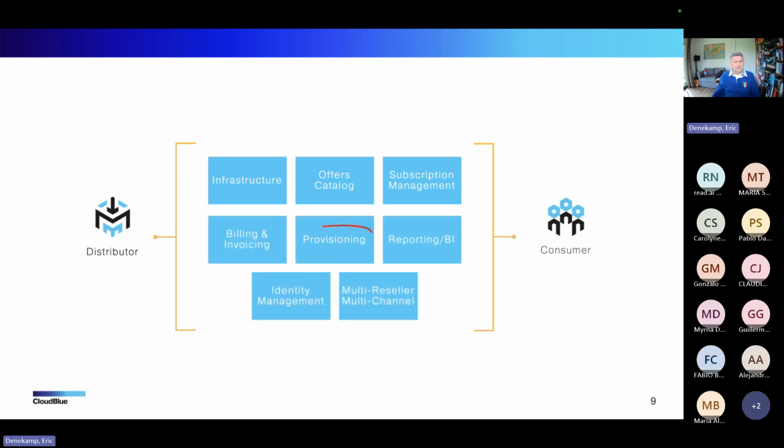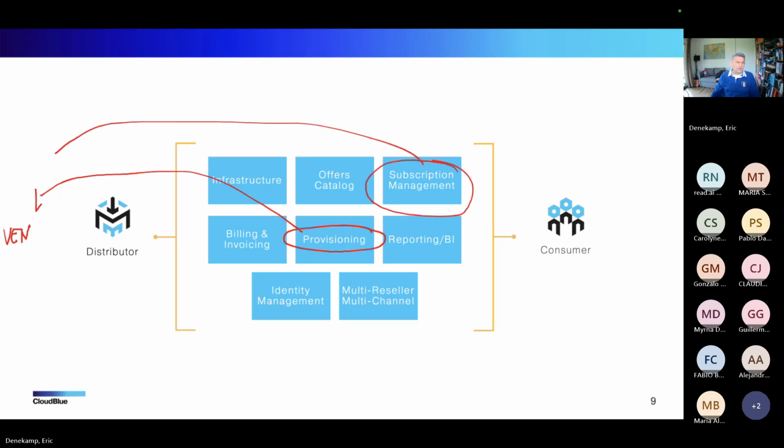However, provisioning is an operations thing, or is also happening on this side of the distributor where we have the vendor here, right? We've got the vendor there. Subscription management, of course, starts here, but also happens there. Reporting and BI, depending on what reporting we're talking about. But in this case, I think that reporting is financial reporting, so it belongs only between distributor and consumer. Identity management is between distributor and consumer.